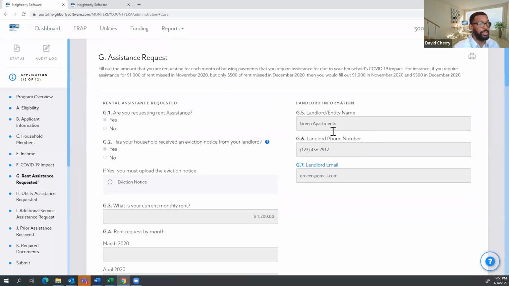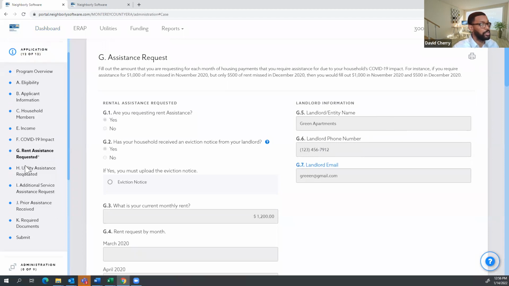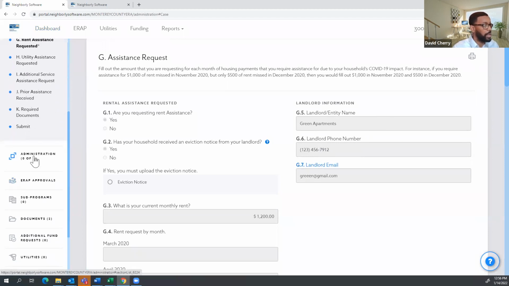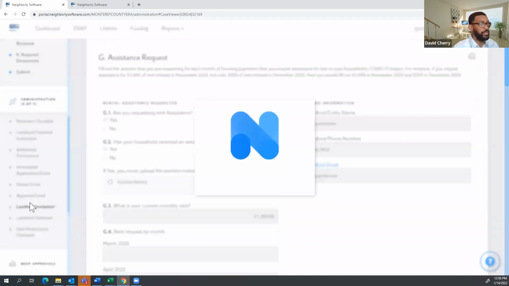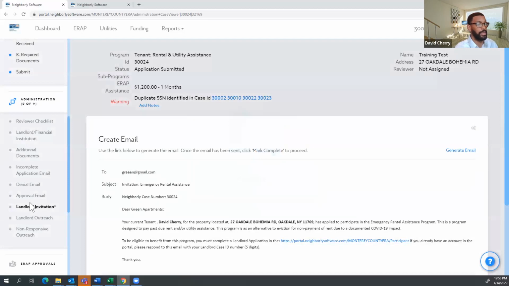So I see that this green apartments isn't a landlord that has already completed an application. Your responsibility will be to come to your admin tab, and you have a landlord invitation email. If you click on that landlord invitation email, you will be able to send out that landlord invite email, inviting that landlord to apply and complete an application.